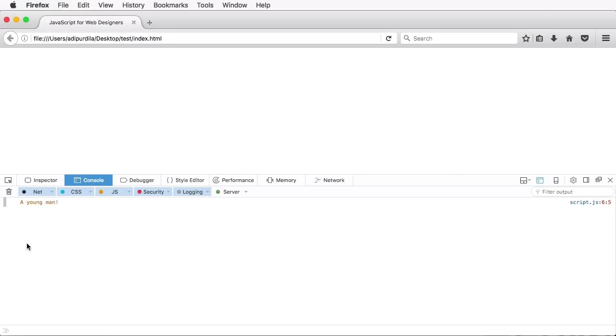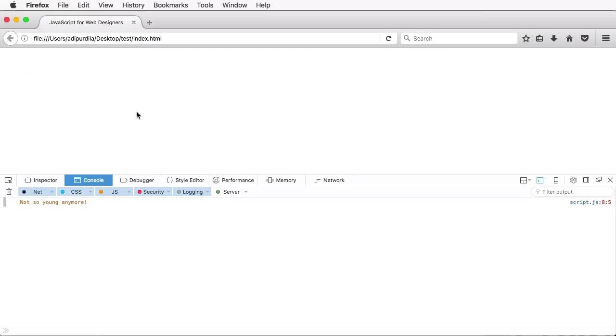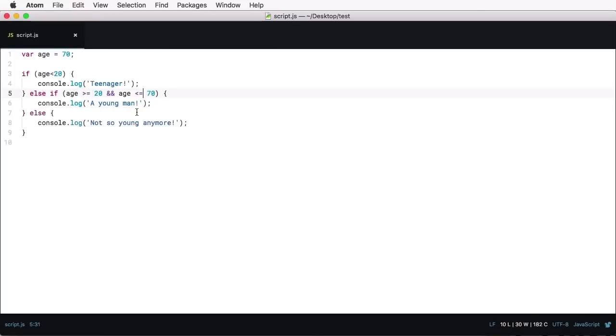If I do a refresh, it tells me I'm a young man. But if I change my age here to, for example, 70, it tells me that I'm not so young anymore, because 70 doesn't actually fall in these two categories. If I would say smaller or equal than 70, it's going to still say I'm a young man. So this is how the if-else statement works.